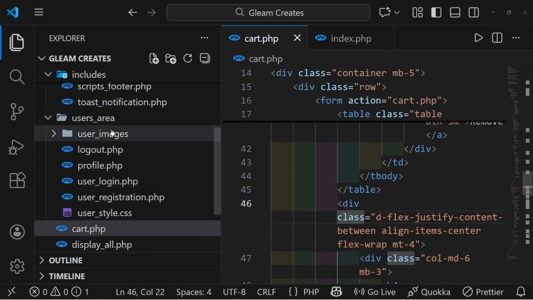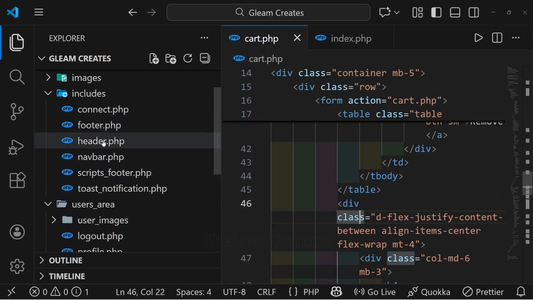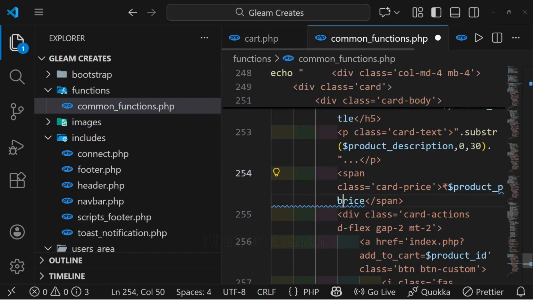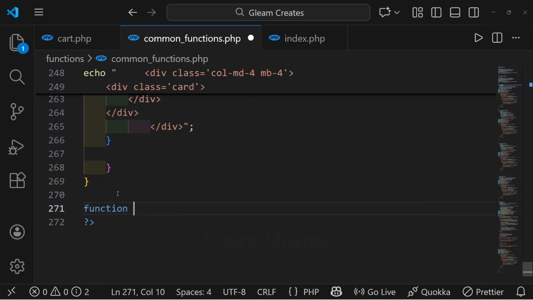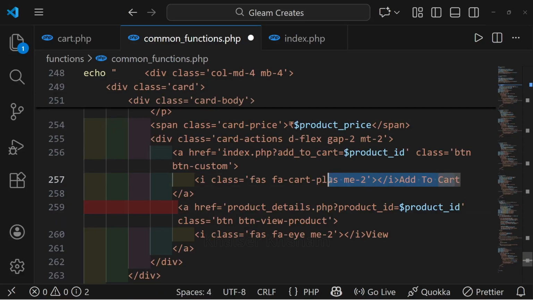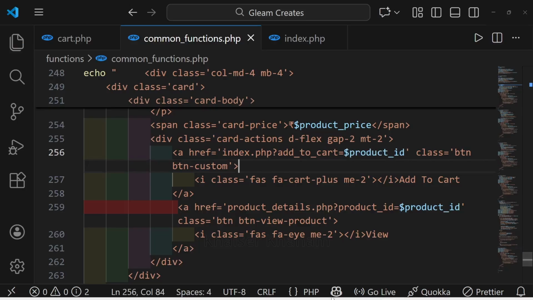Now open common functions.php and inside this I'm just going to create one function. Scroll down, below this I will be creating the function. The function name I am going to pass is cart. Wherever we have add to cart, inside this href we have already passed this add to cart attribute, and then whichever product we are clicking, that product ID we have assigned.